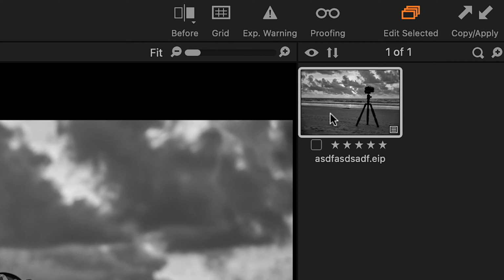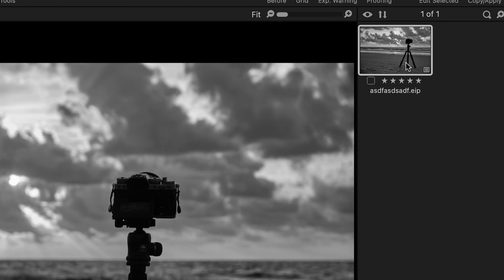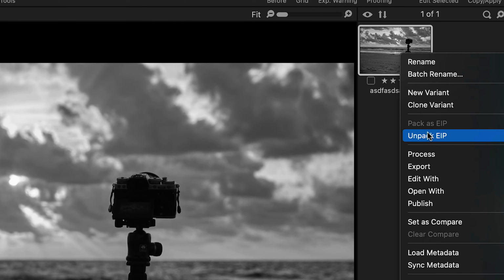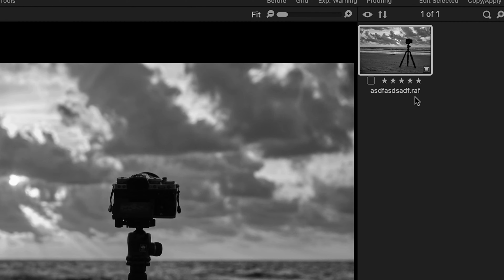The other thing you need to know is that you will see EIP appear in your browser area. You see that right there? Now, if you want to get to the original raw file and you're already in Capture One, simply right-click this and select Unpack EIP. Look at that. See, it just changed. Now it's a RAW file. We're back to what that was.